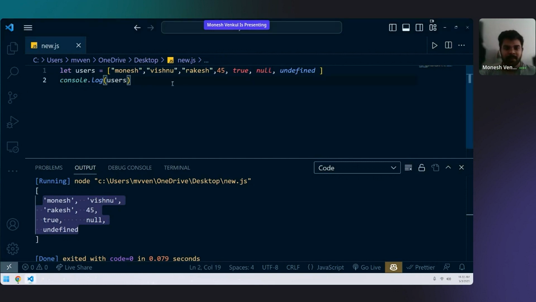So now you all know that an array takes different data types. Now can you tell me what is the length of the array? Can anyone tell me the length of the array? Like how many values are there in this array?